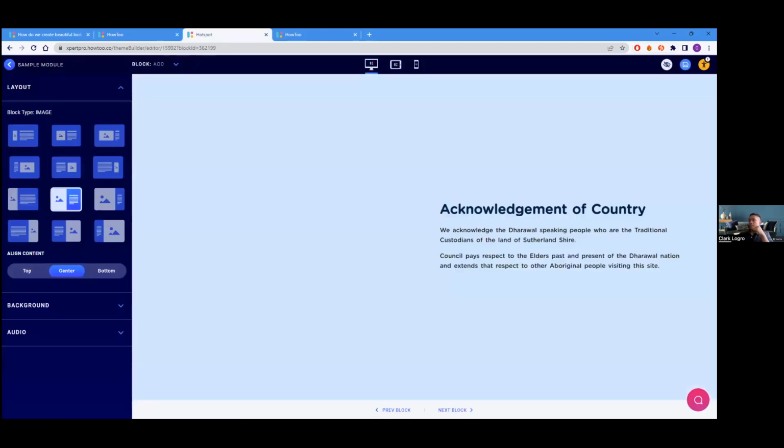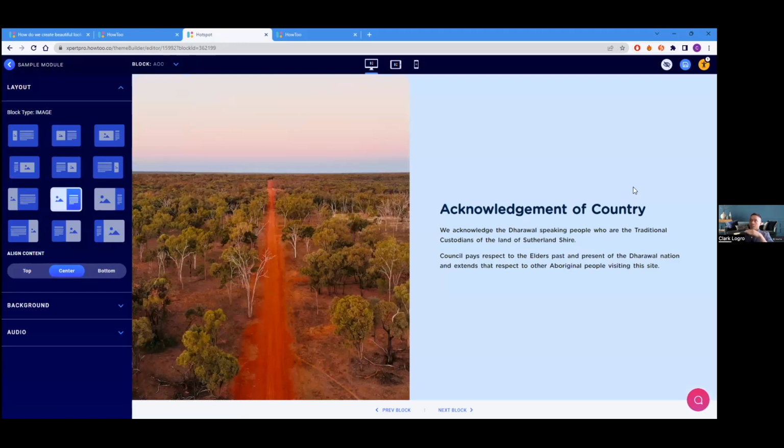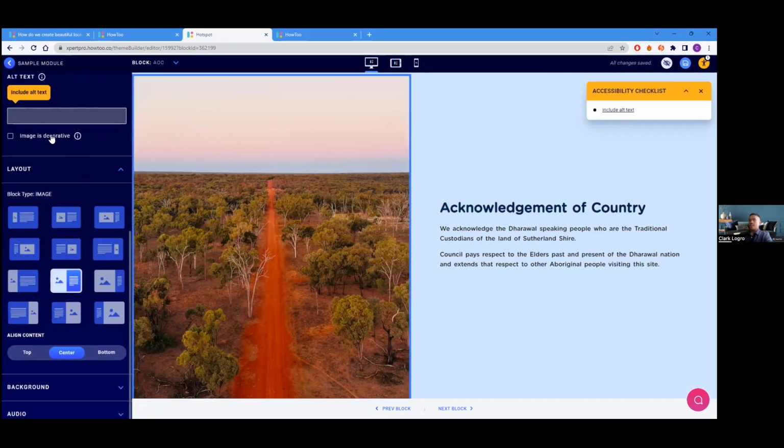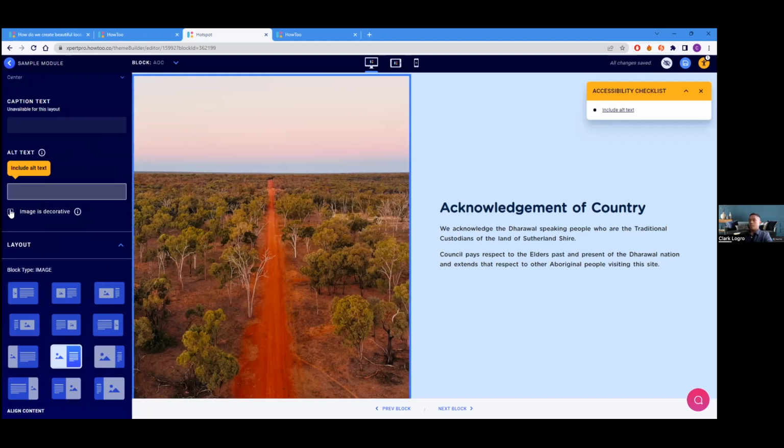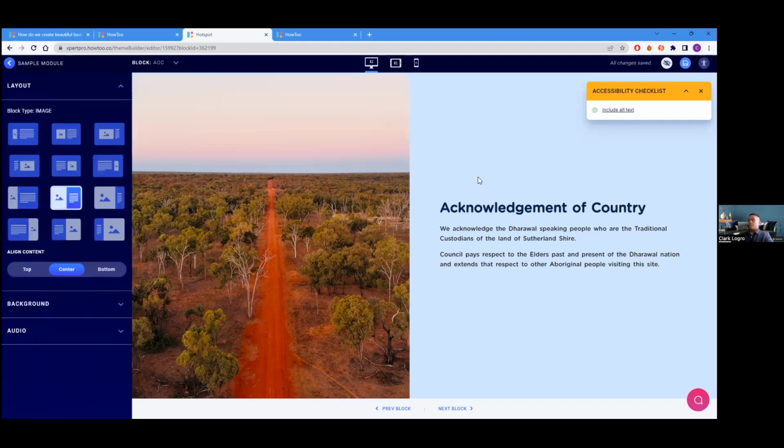For example, if I jump into there, it also shows you on the editor mode, in the top right for each screen. So you can go in here and include alt text. It's saying include alt text for this image. I can just put Australian outback, and then it'll resolve that issue. Now that essentially goes away, and then I can just move forward.